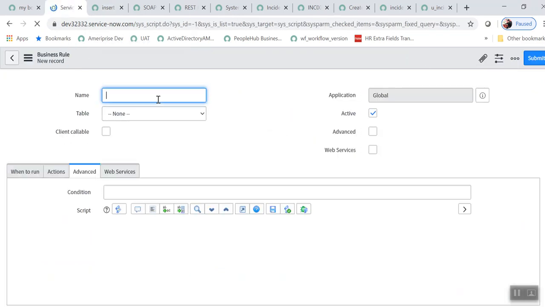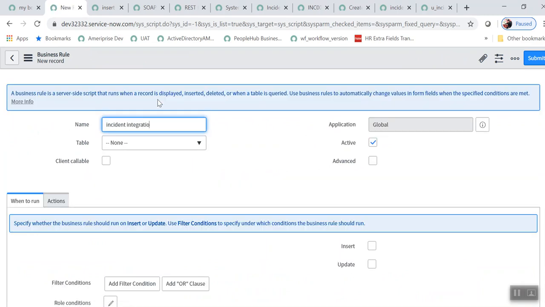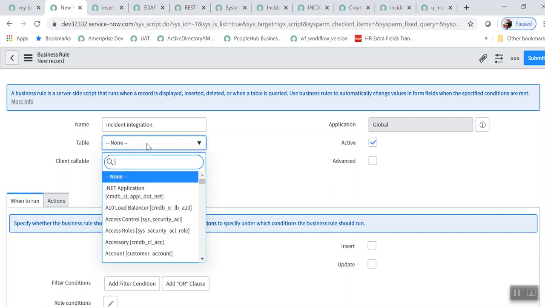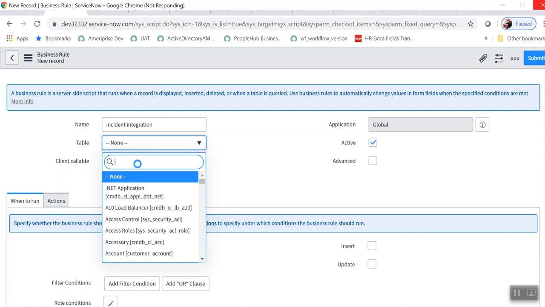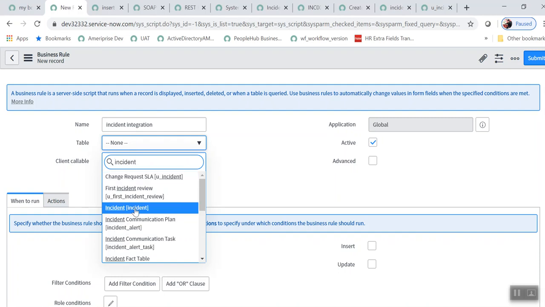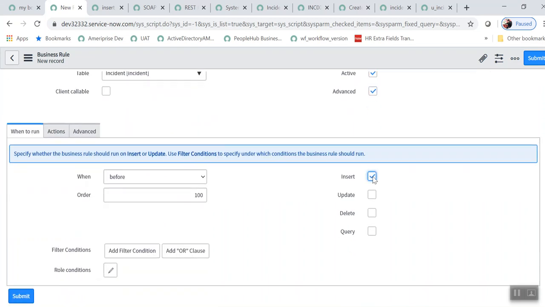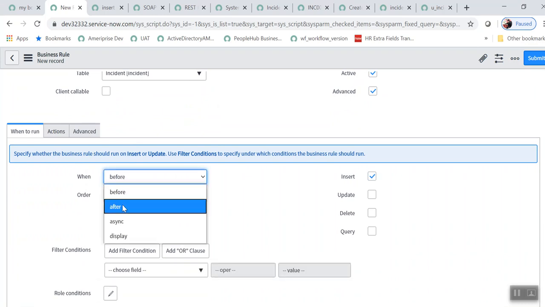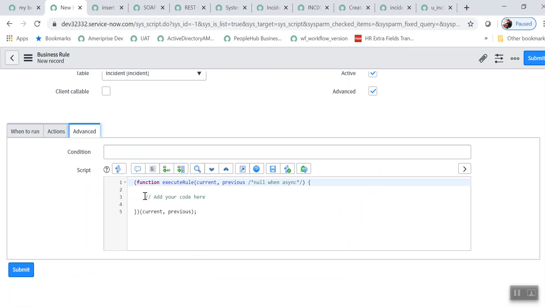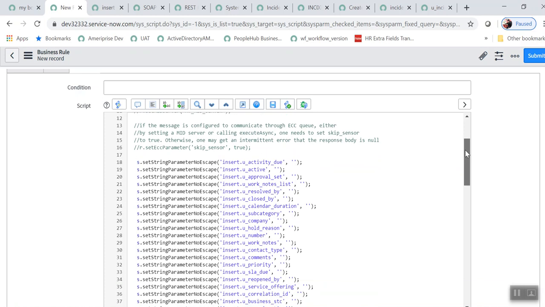You need to copy that script and paste it here. You need to define the table name, incident. It is a little slow. Then you need to go to the Advanced tab. You need to decide when it will run. You need to copy your code here, and you need to make these variables dynamic.